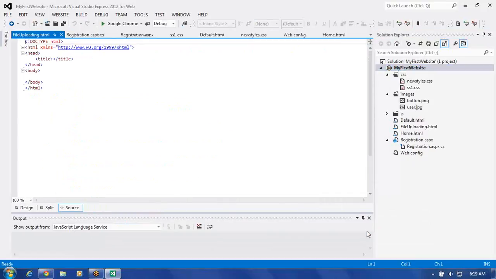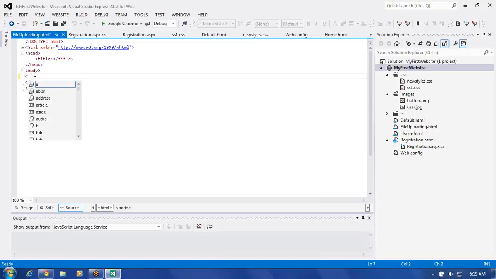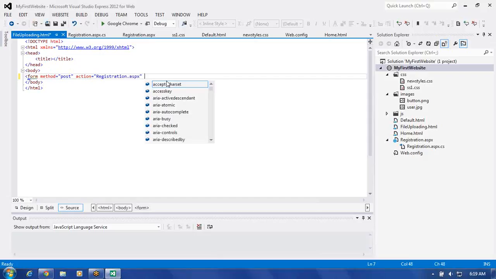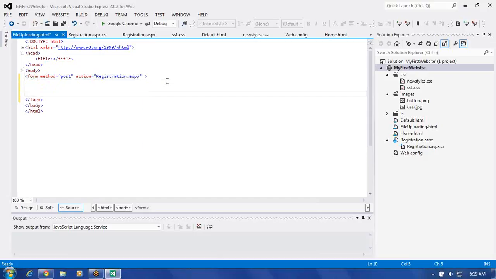So I create it like this, and within this I should have a form again. I should keep a form here. Then method equal to post, followed by action equal to the same page I would like to use. Action equal to registration.aspx. Into the same page I want to submit data. Okay, then I close this in this way.